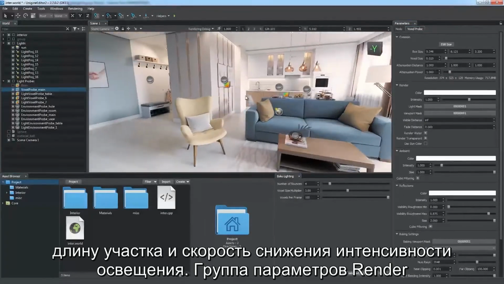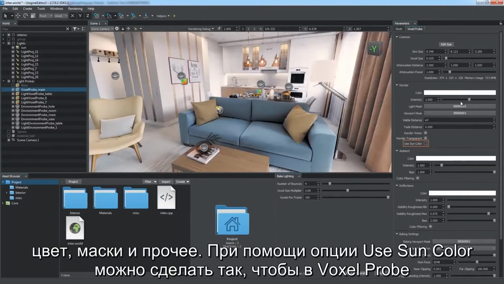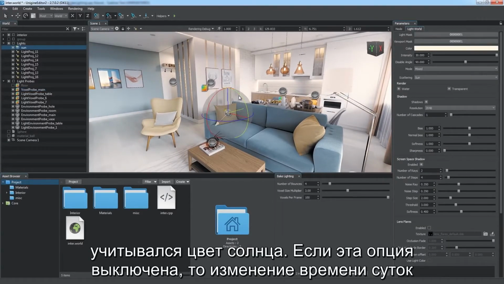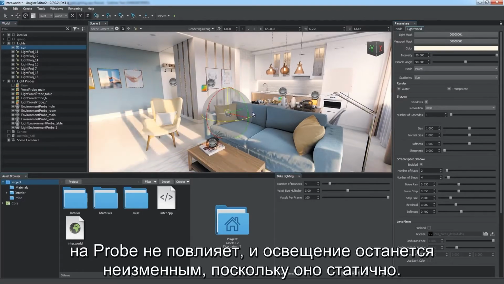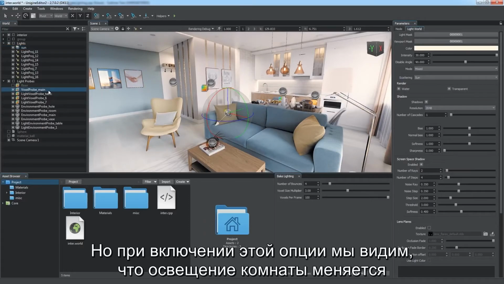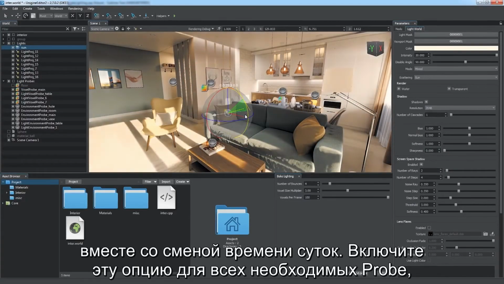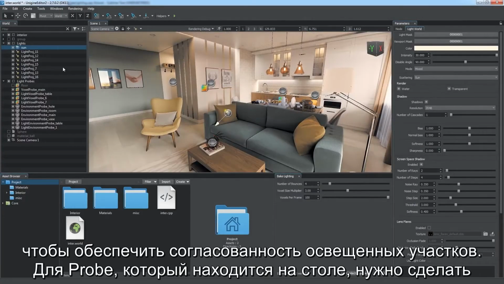Render Parameters group contains main render settings for the light source, such as intensity, color, masks, and so on. We can use the Use Sun Color option to make the voxel probe affected by the sun color. Changing the time of day with this option disabled won't affect the probe, and the lighting shall remain the same as it is static. But as we enable this option, we can see that room lighting changes during the day-night cycle. Make sure you enable this option for all relevant probes to maintain lighting consistency.